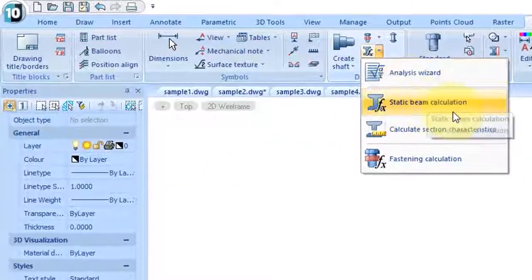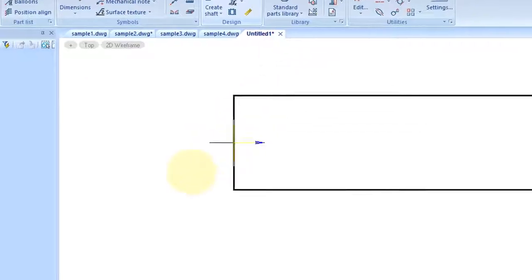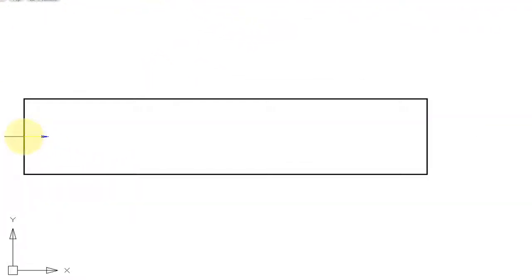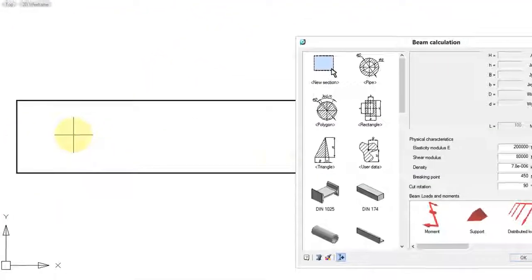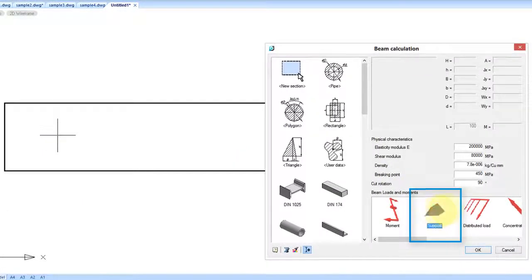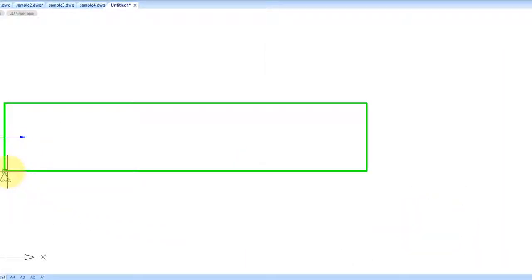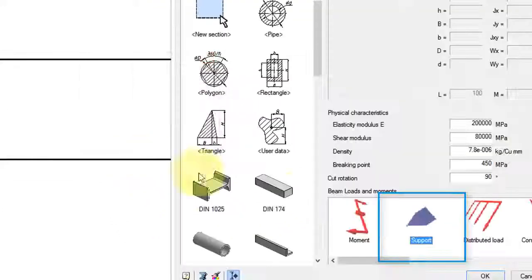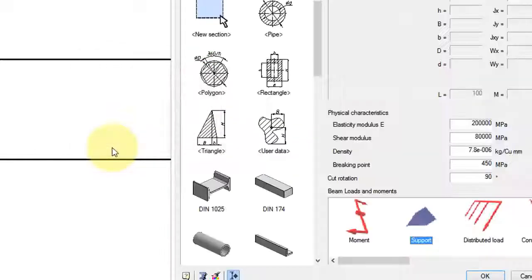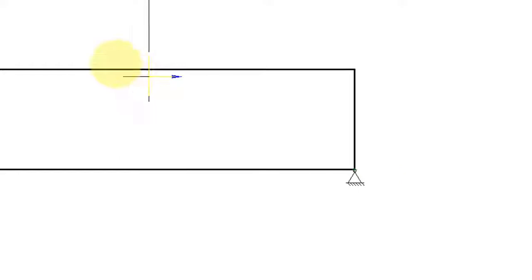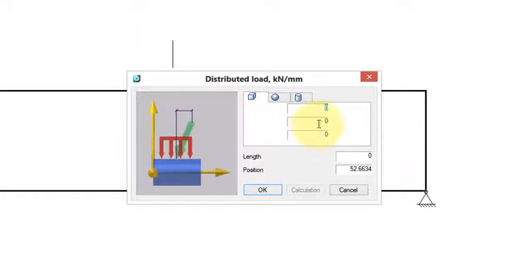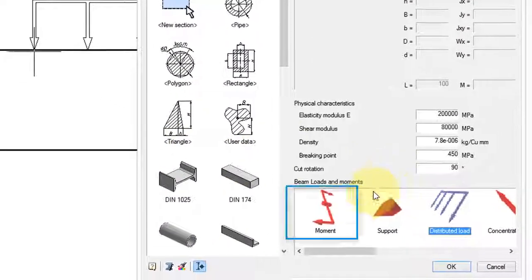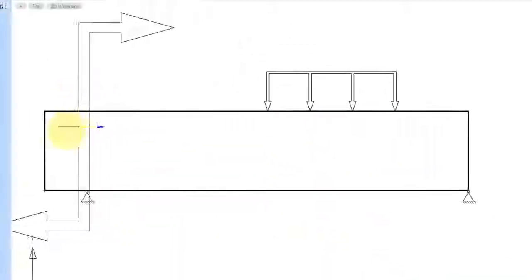NanoCAD Mechanica's built-in calculator application performs engineering calculations with accuracy and with whatever engineering units and standards you've set. To determine the load on a beam, for instance, insert it in the drawing and then add the supports. Add a value for the distributed load. And then set the moment at each end.